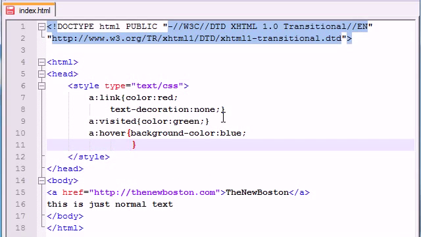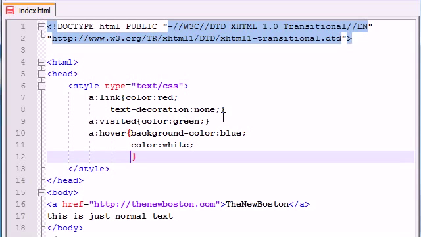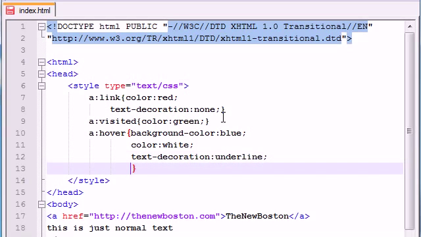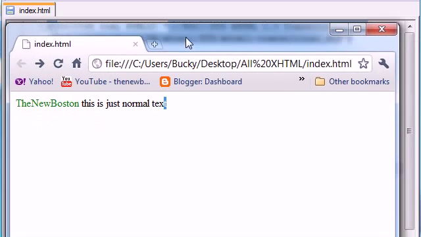And what else can we do? Change the color of the text to white. That might make it a little easier to read. Put text decoration underline. I always like hovering over to be underlined, so in order to do that, you need to change a property called text decoration. And let's just go ahead, font weight bold. Make sure I spelled that right. Good enough.